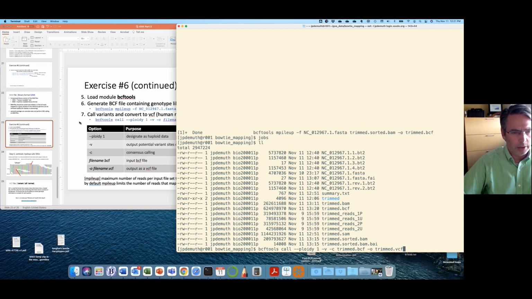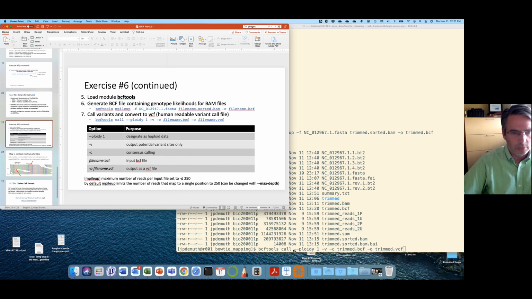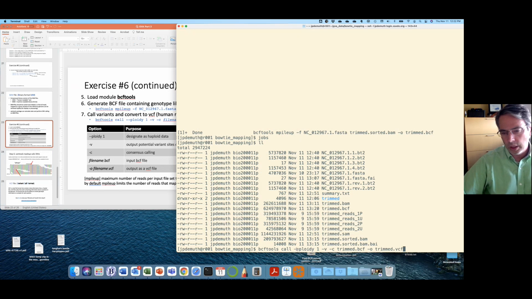So I think all the commands are listed here, right? Yeah. So we're going to say ploidy 1, which means this is haploid because we have E. coli, a bacteria. -v means we're only going to have it write the variant sites, so everything that matches the genome is going to be ignored. And then we're doing consensus calling.